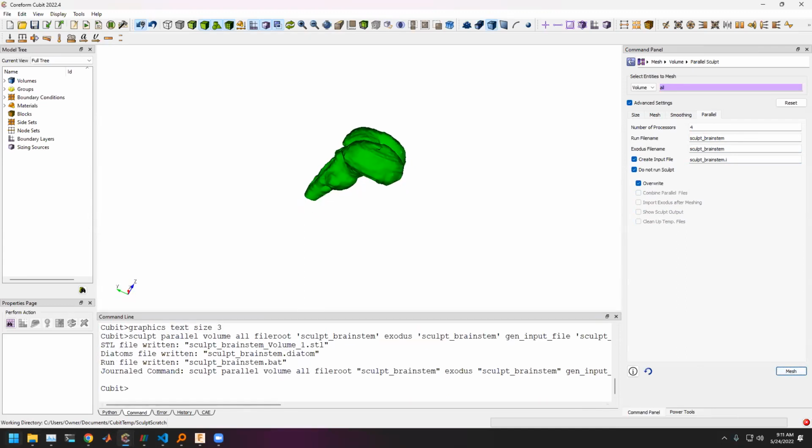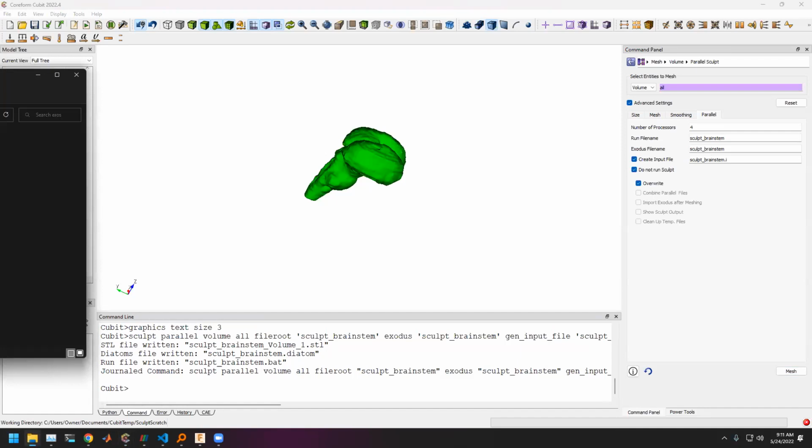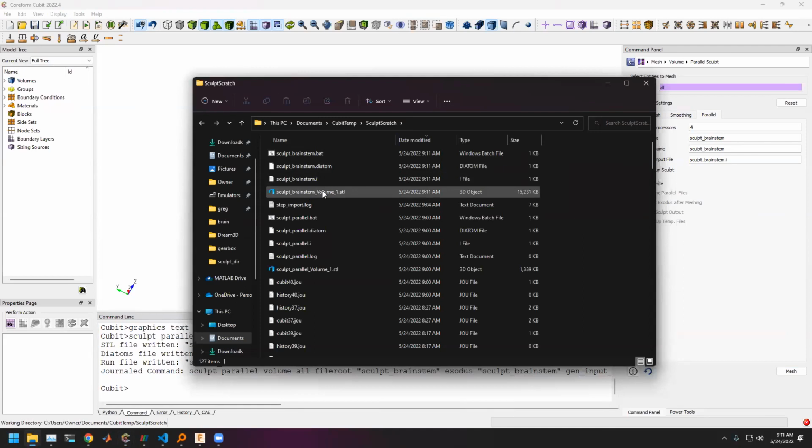And so now if I just go and open that directory that I wrote this out to, you can see I've now got an STL file, I've got my input file, and then even a Windows batch script, and then a diatom, which is kind of an assembly of STLs. So if I had loaded in an entire brain with all the different sub-organs, then this diatom would tell them how they're stitched together.